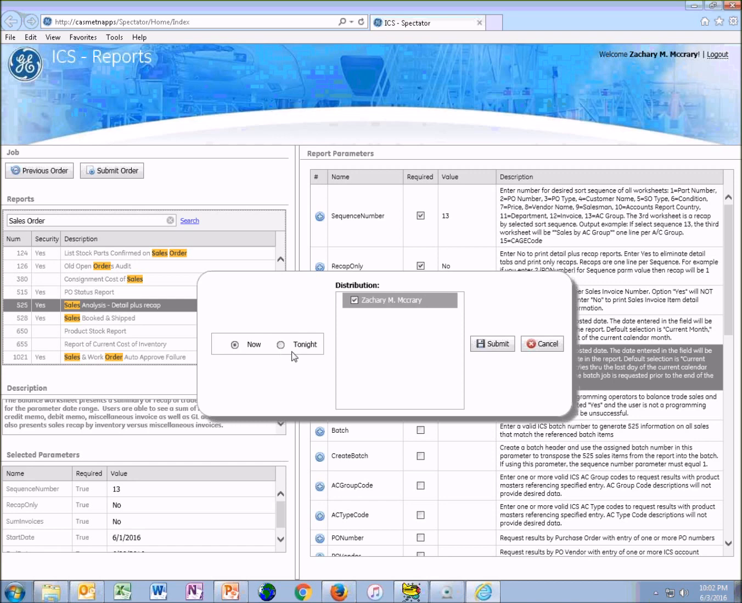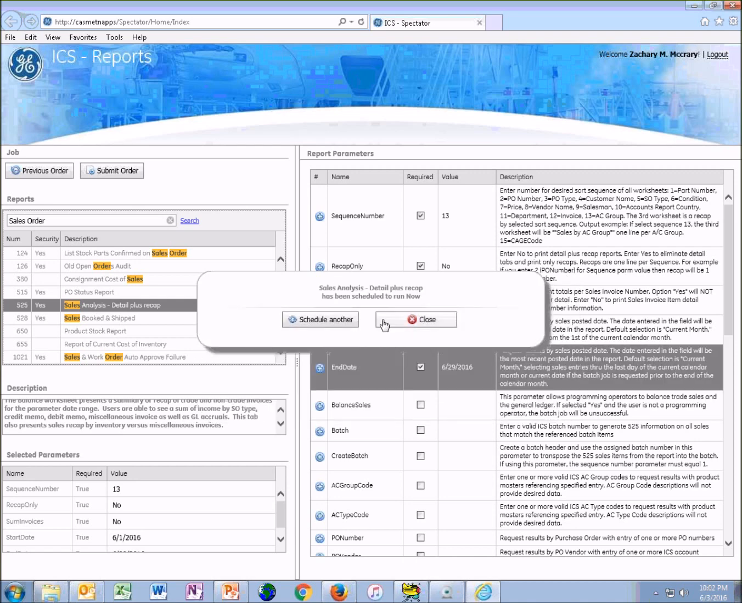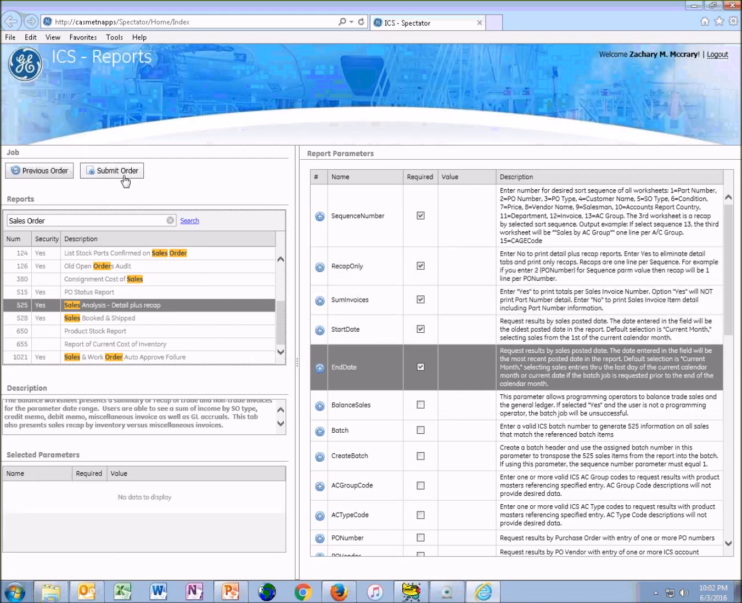It's possible that some reports get so large that it has a drain on the performance of ICS. So if you know you're running a big job, you may want to click tonight and have it run in the evening. But for this one, it's pretty small, so we're just going to hit now. And we don't want to have another one, so we'll close that. So there, we just ran a report.